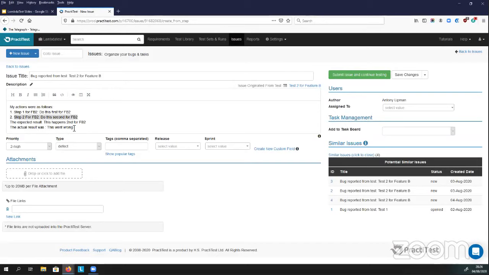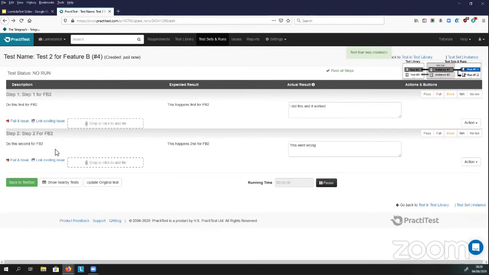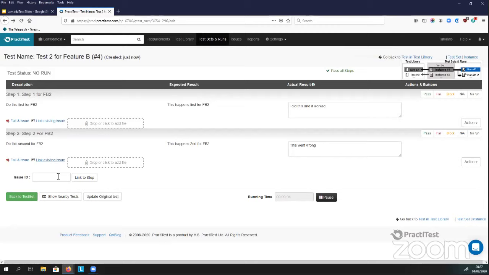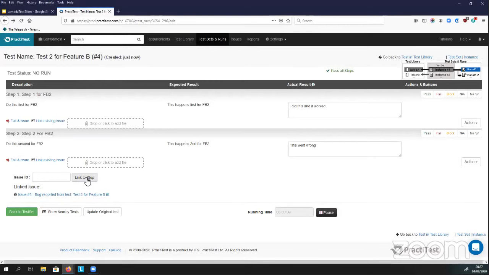You also have a check here when you hit the fail and issue button. You can look and see, have you got any similar issues which you've already created? And if you see something which is obvious and you don't need to create a new bug, you could link it to an existing bug. So what you could do then is, oh, I see issue 3 is actually what I need. So instead of clicking submit issue and continue testing, instead of saving the changes, I could just click back and then I could link an existing issue, which you do by clicking here, and then you could just select issue 3, link to step, and it's done.